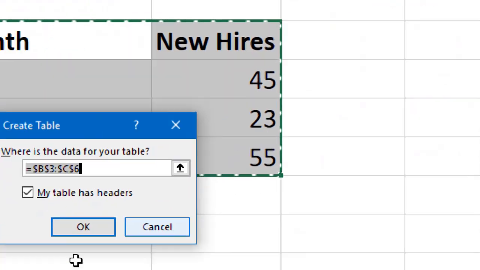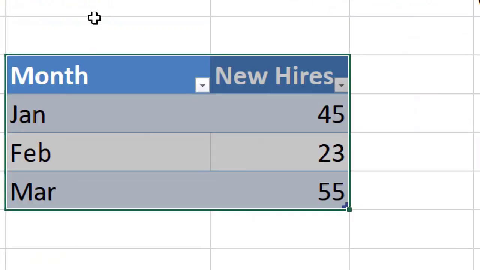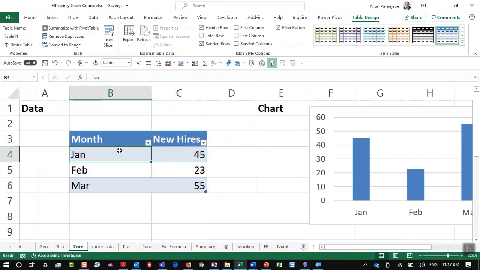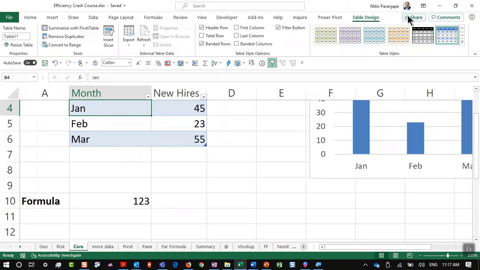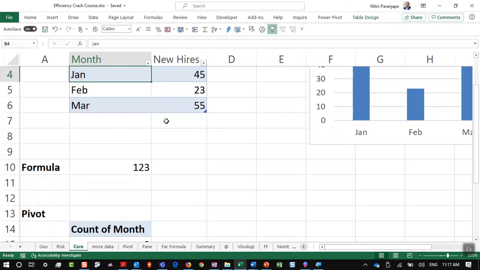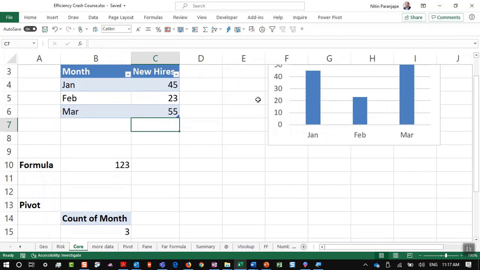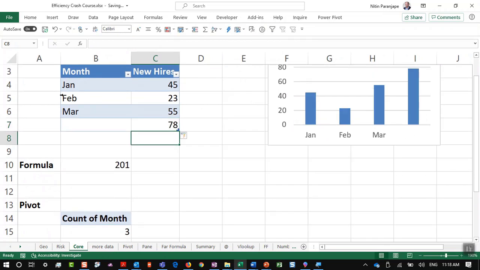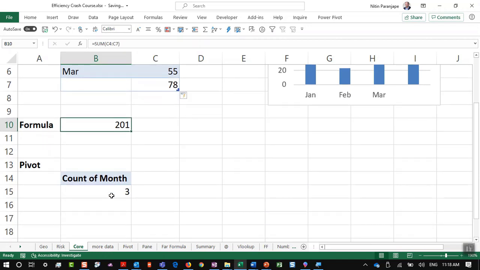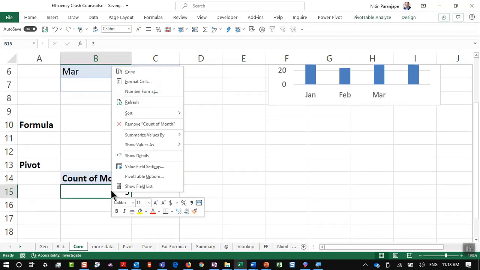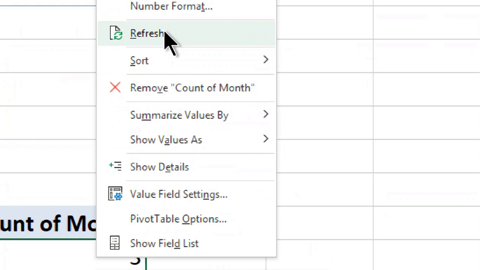This is the single most powerful feature of Excel. Nothing happens, it puts some blue color. You can change that, but that's not important. Now notice what happens. When I add more data, I'm just going to zoom out so you can see the chart as well. The chart will update, the formula will update, the pivot table range has also updated, but in a pivot table, you have to say refresh.